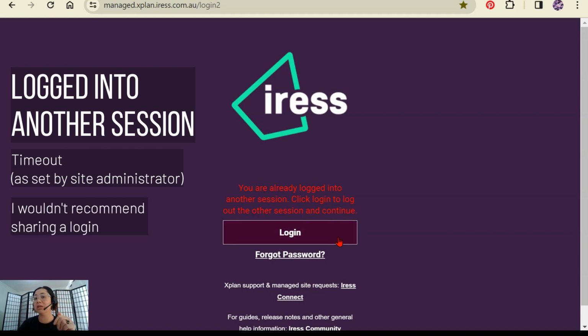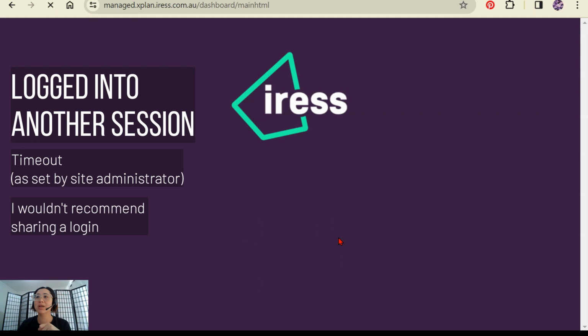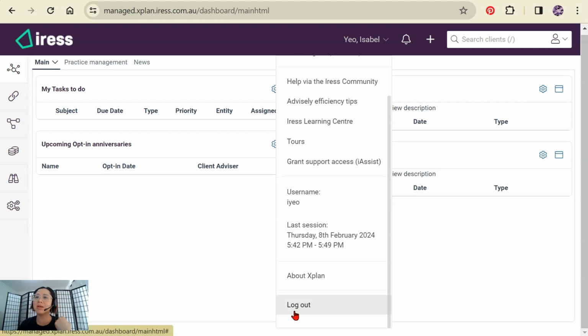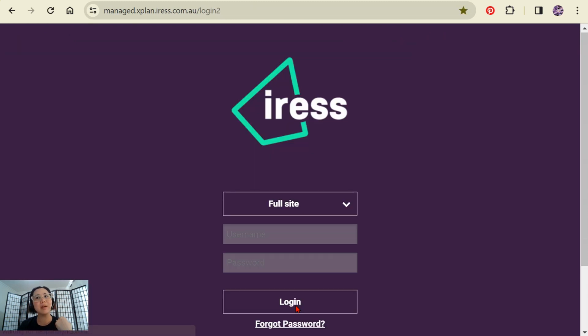So you'll also see this if you're sharing your login with someone, right? So if Bob's using it and I go log in, he gets kicked off. So again, we wouldn't share logins, okay? And that's it. Just go log in. It goes through again. And this time we'll log out properly. So click on my name, come down, click log out.